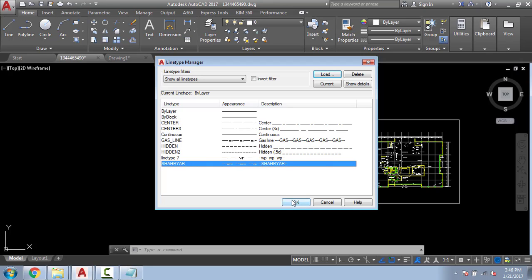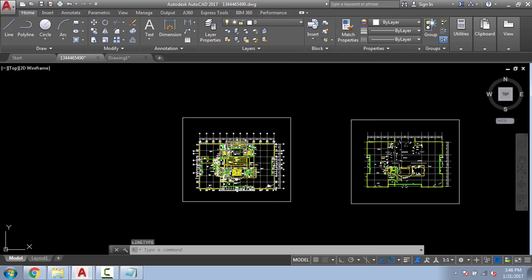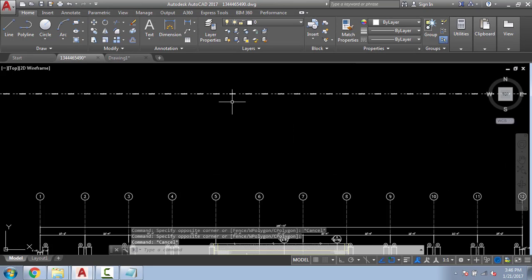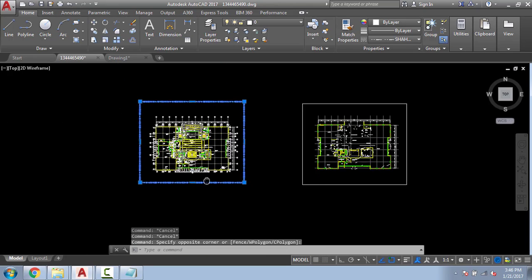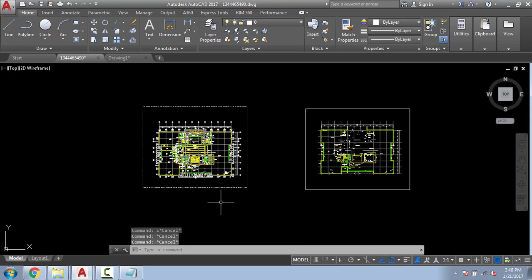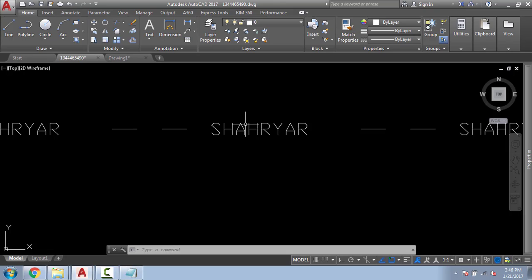Okay, load Shahryar. Okay, look here, the last one is the description, but here is the appearance, how it will look. The real appearance is shown here. So if you cannot see, you just need to select it like this and go to Shahryar. Here it's my name. Again you need some more things, so I'm going to properties and making the line type scale, where the line type scale is 1, I am making it 10. Now it's quite big.